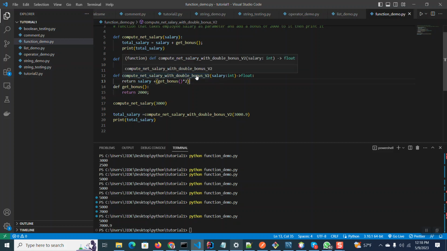Even though, as long as I know that it's going to return something, some sort of a decimal point, I can decide to put my return type here. You understand?